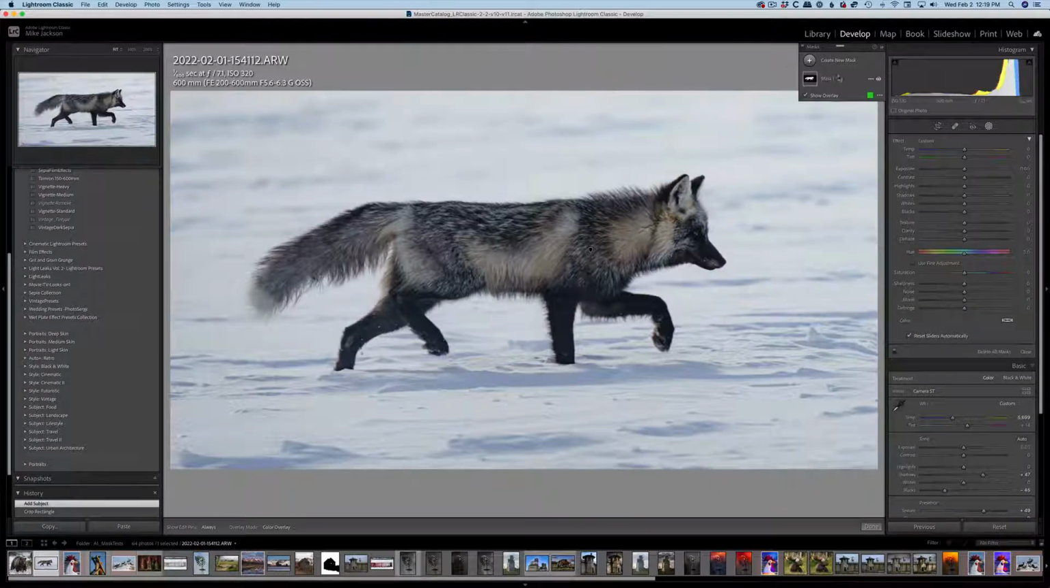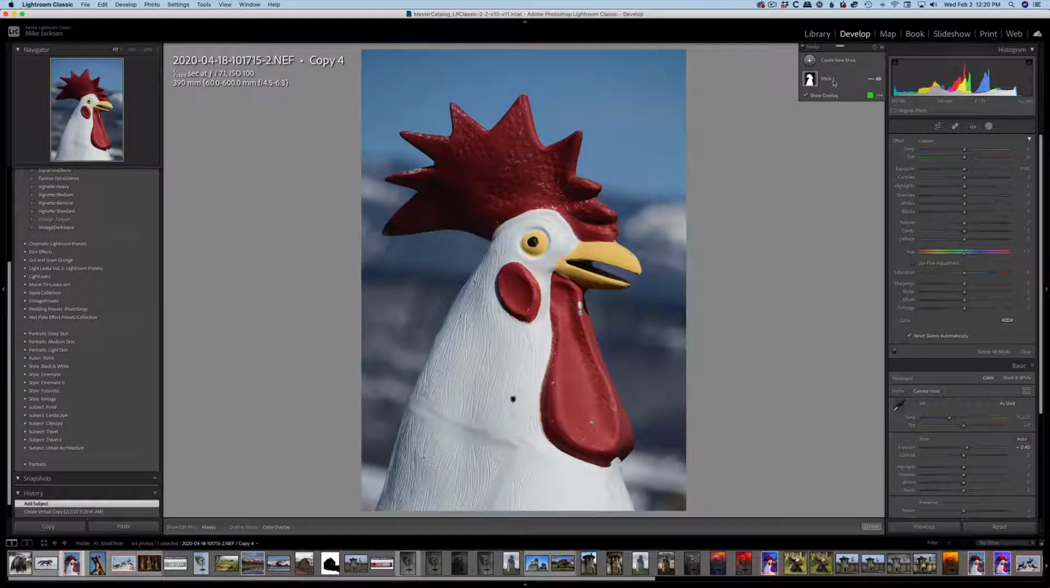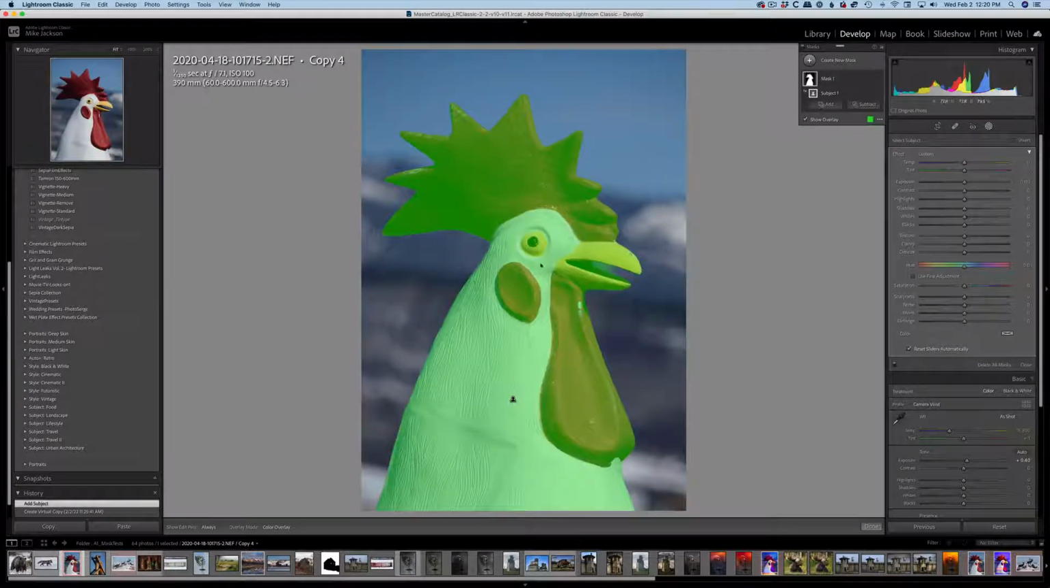This one works the same. I've already selected the subject, so let me show you what the mask looks like. Pretty good job. Similar, I can turn it on and you can see I have a pretty good mask here, except for right in here. I can subtract that out if I needed to.